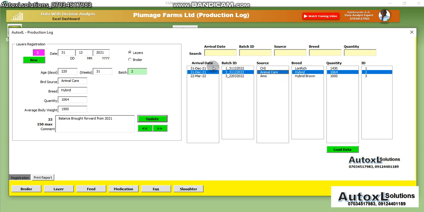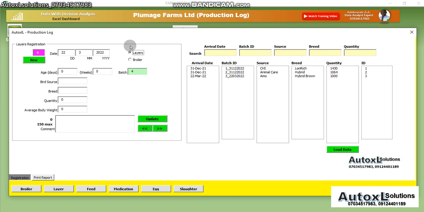So now if we want to register for broiler, all we need to do is select broiler from this option button. You can see that as we select layer and broiler, this database is updating according to what we select. This is the layers data, but if we select broiler now, it brings broiler data, which currently has 3 batches.